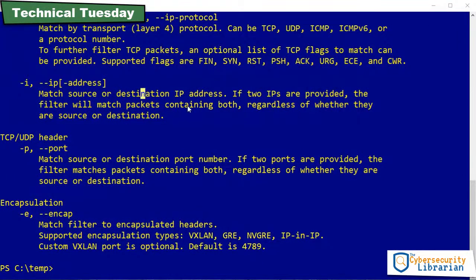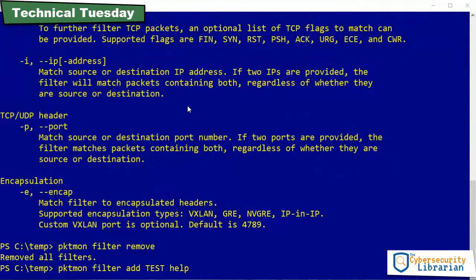We can do this. Just port 22. No, let's do this. Just ICMP, and we better remove all the other filters first. Just type ICMP, between, and just going to port 888. And let's go a step further.